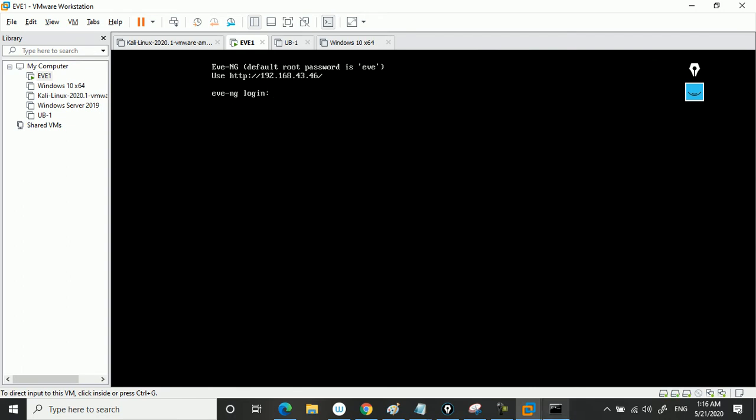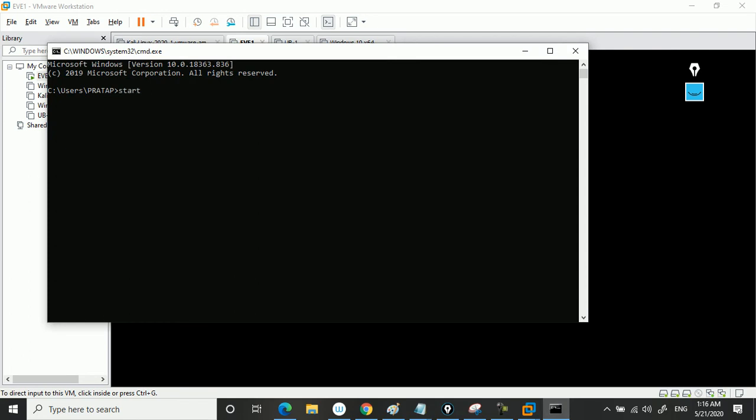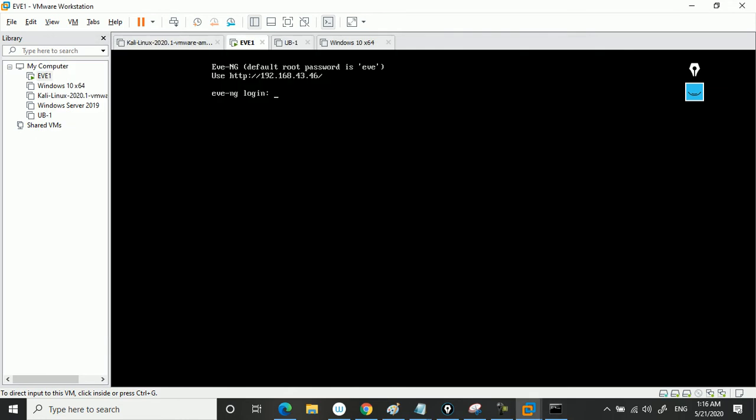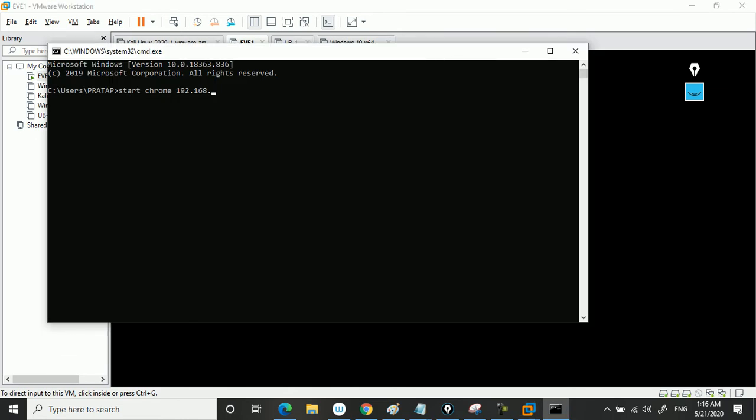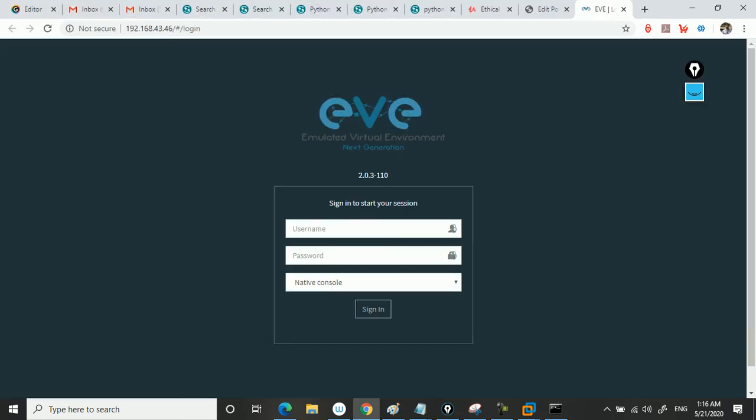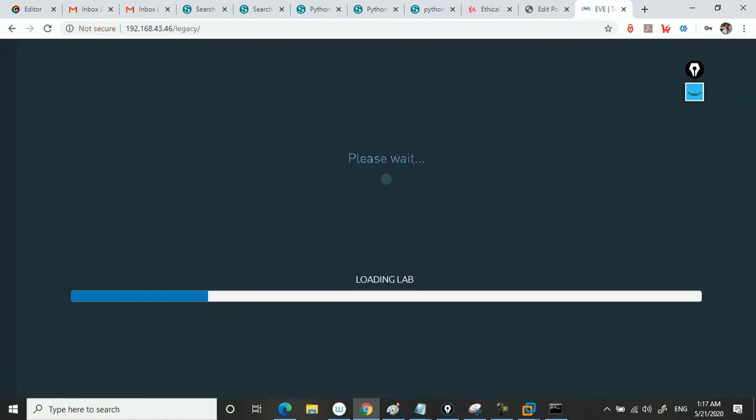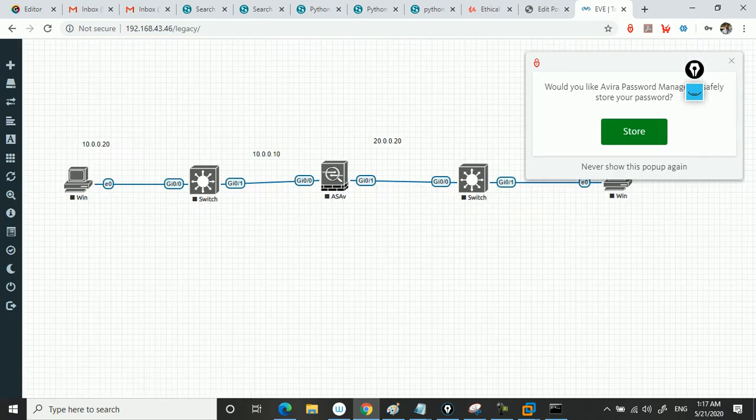Okay, so now see guys how I'm showing you. Start Chrome, 192.168.168.43.46, 43 and 46. So you will see that Chrome will open with this page. Now we will put here admin, and we will put here eve. Okay. Now you can see it here.